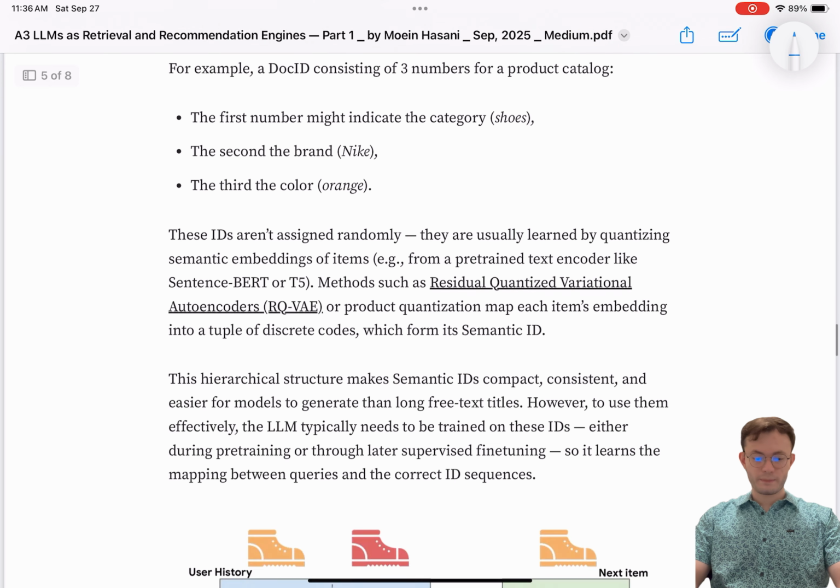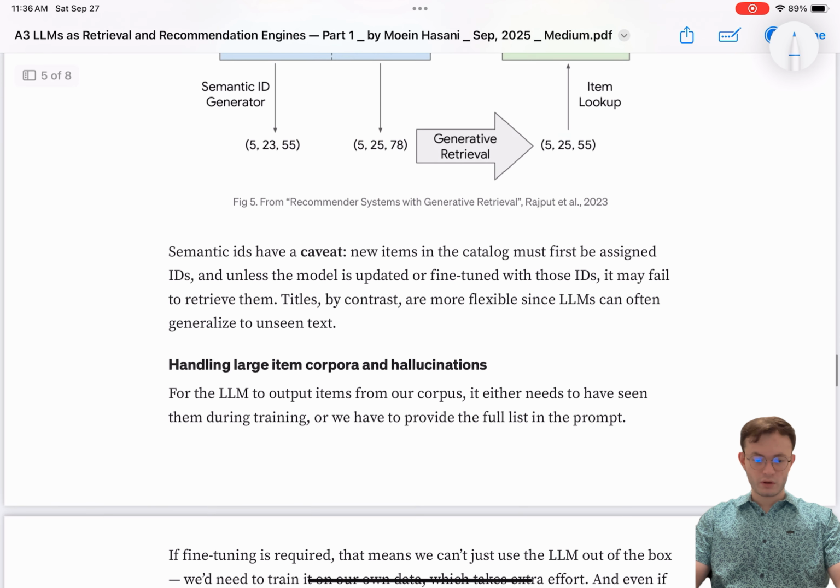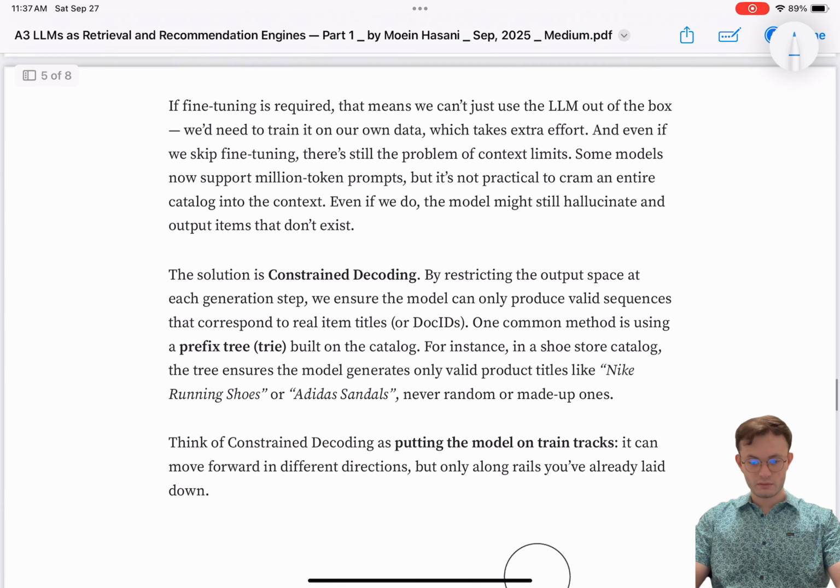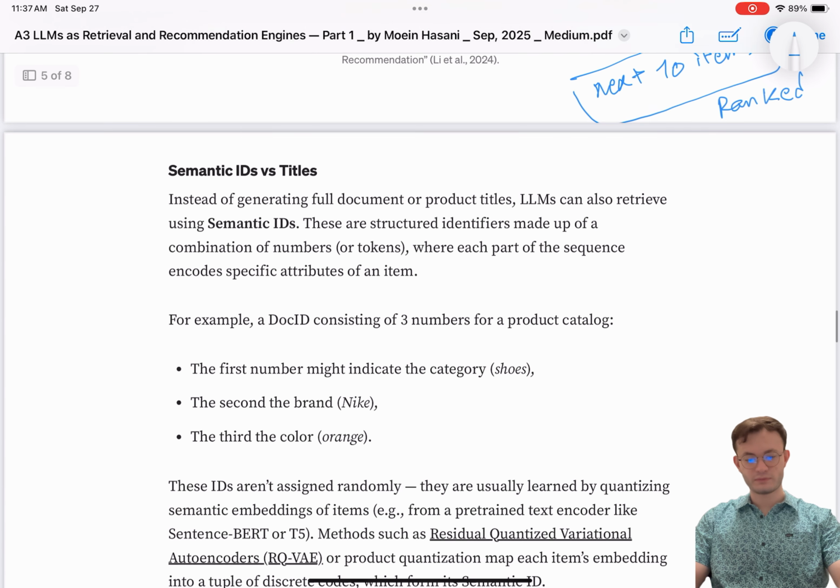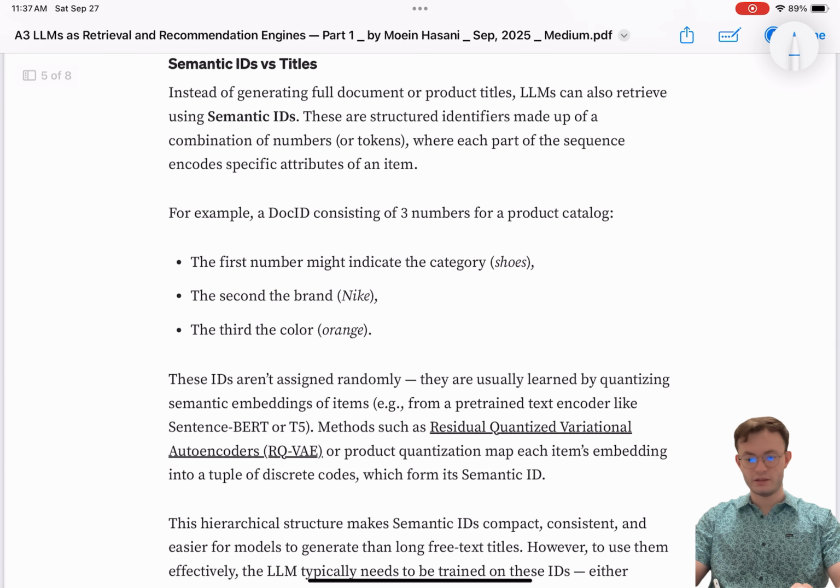Okay, so we'll talk about semantic IDs now. We'll talk about how the LLM can have access to all the items in your database a little bit further down. But before we do that, I just wanted to quickly talk about semantic IDs as well. Semantic IDs are another way of representing documents by the LLM and to the LLM.